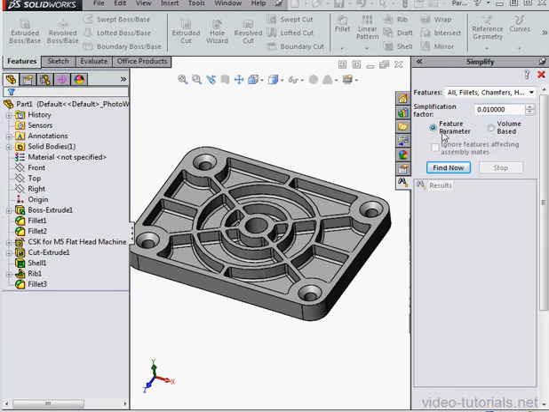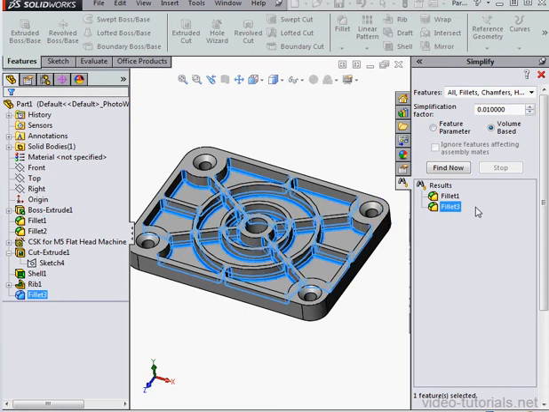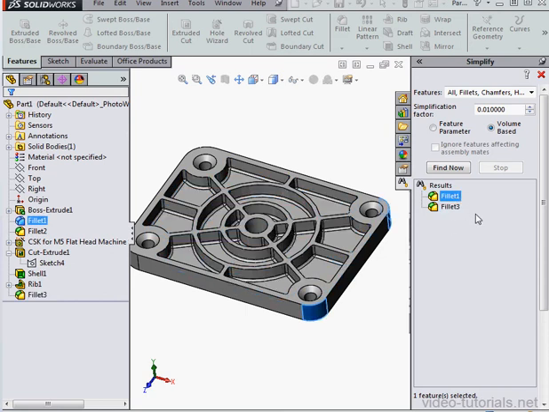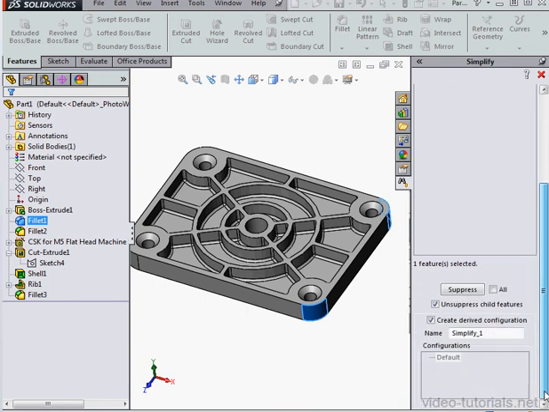Next, we choose whether the simplification is based on feature parameters or volume-based. For this first example, let's use volume-based, and now let's click Find Now. 2 fillets were found, fillets 1 and 3. Here they are in the graphic area. If I suppress fillet 1, it's also going to suppress shell 1. That'll actually change my part significantly.